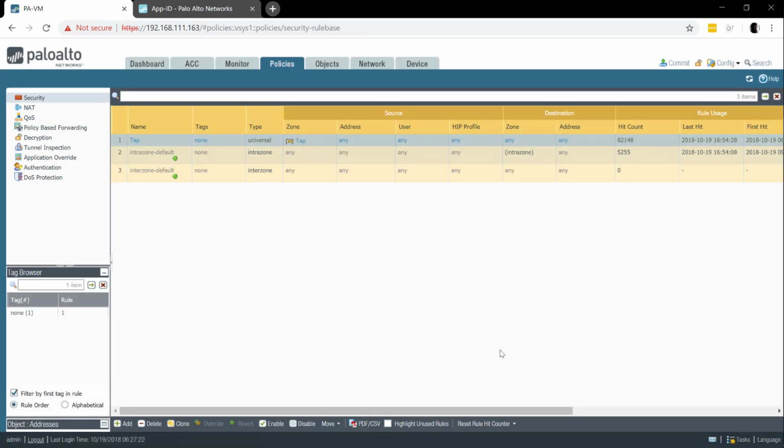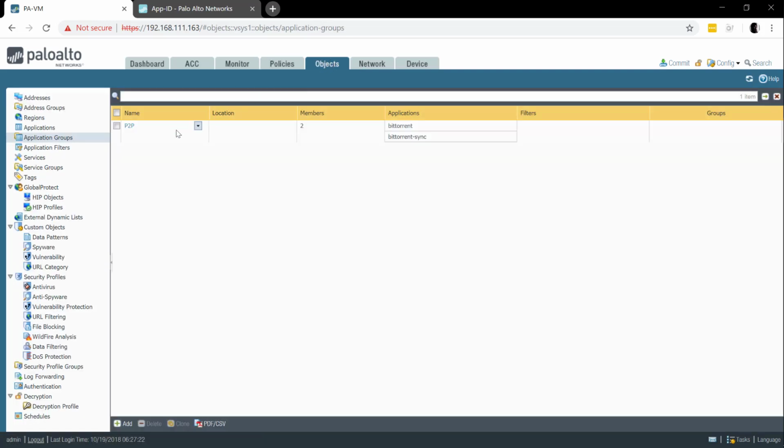Another note: let's say later down the line I decide I need to add another app ID to this group. If I add something into this, it will automatically update in the ACLs or in the security policy. So if you add or subtract, as long as you don't delete the group, it will always be in that rule. You can just make your change here and it'll take place wherever this app group name is being used. It'll update those rules, so if you have more than one rule, it'll be updated in all of them.